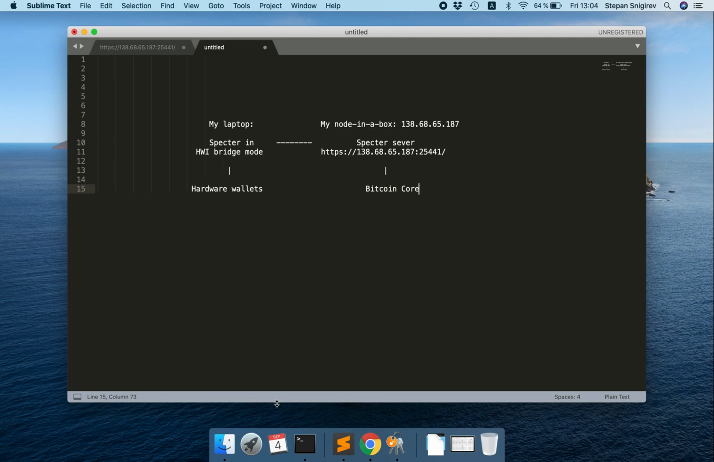Okay, in this video I want to show you how to set up Specter Desktop in such a way that you can connect your hardware wallet to your laptop while your Bitcoin Core and main Specter server is running in the node in the box.